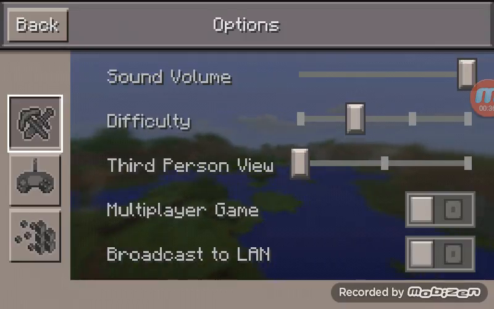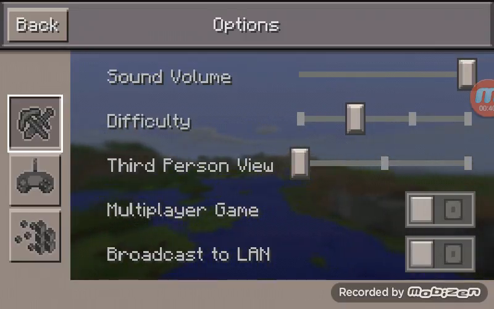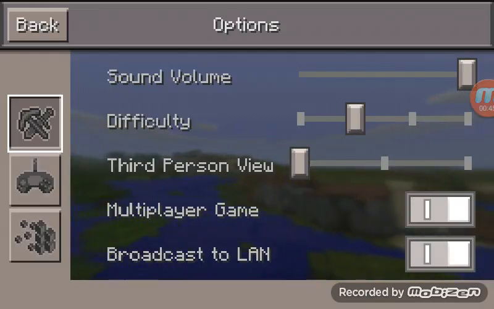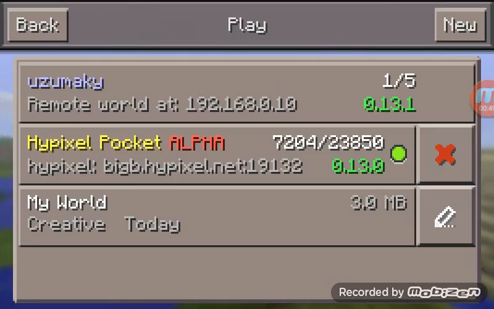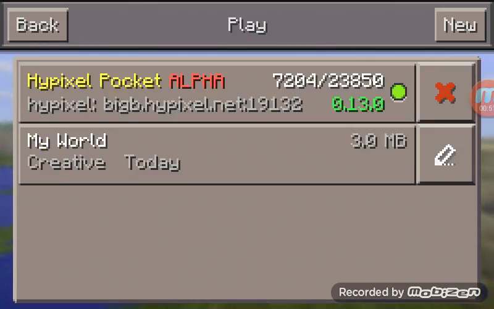So then, if it's off, you have to turn it on. You have to put broadcast on multiplayer and broadcast on both devices. So then go back, and if you want to open your world and it doesn't work for one device, you have to use the other one and open it.